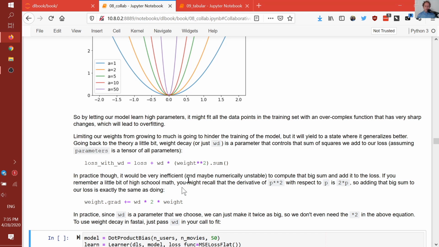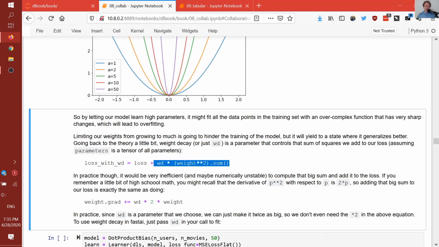So the derivative of weight squared is just 2 times weight. So in other words, to add this term to the gradient, we can just add to the gradient weight decay times 2 times weight. And since weight decay is just a hyperparameter, we can just replace it with weight decay times 2. So that would just give us weight decay times weight.